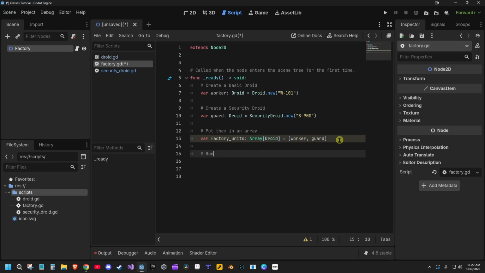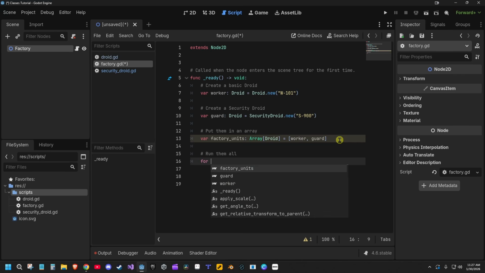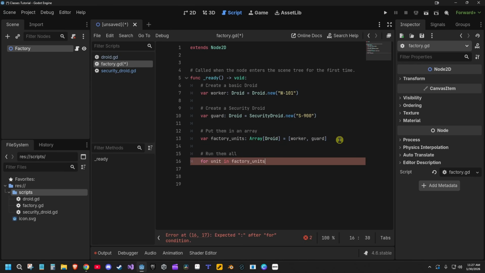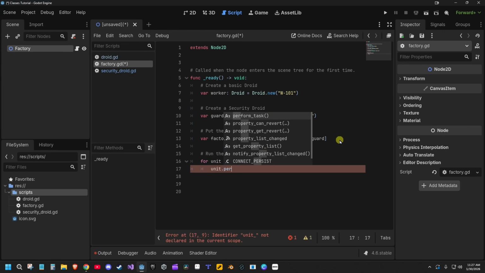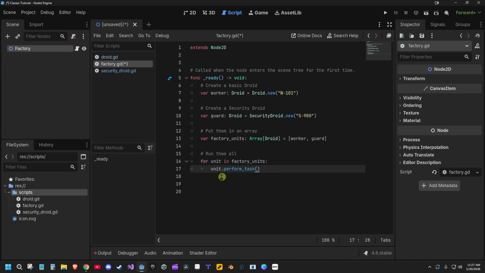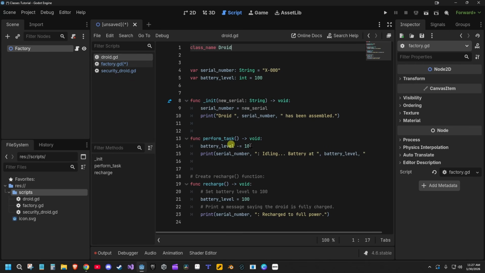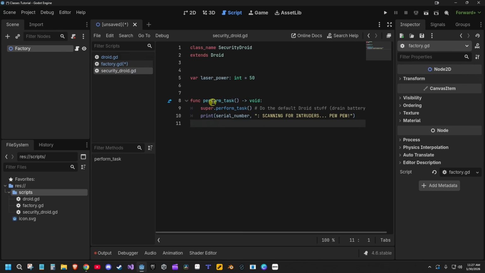Well, let's run them all so we can see them in our output. And how do we do that? Well, we use a for loop: for unit in factory_units. Let's go through the array. And when it does, we're just going to perform the task: unit.perform_task(). So that's our custom function. Our regular droid is going to do perform_task here in the base class, and our security droid is going to perform the task here, which does the basic one, but also the extra stuff we put in there.